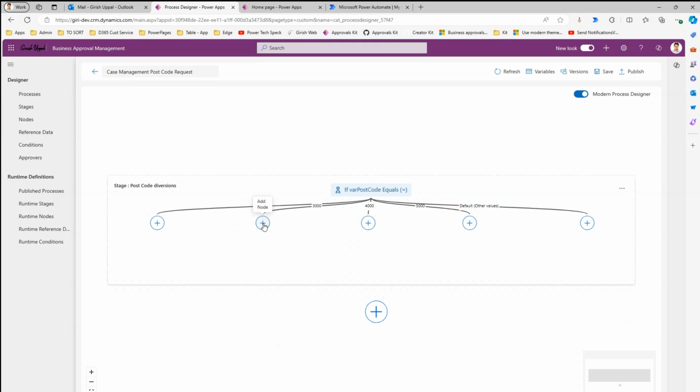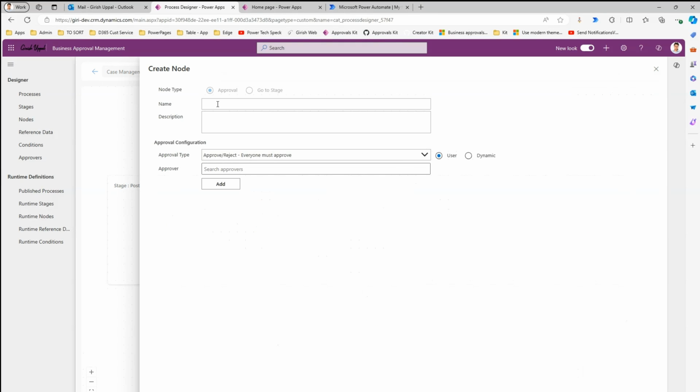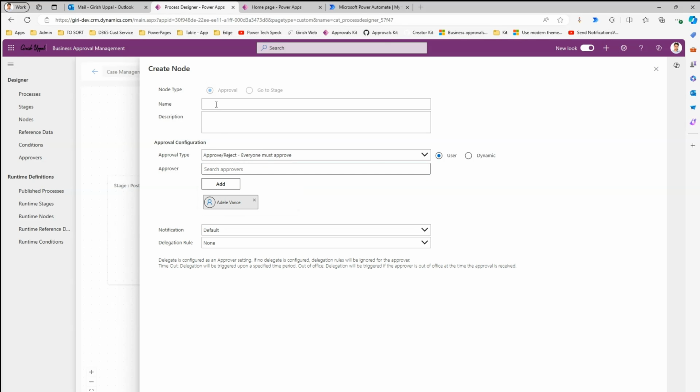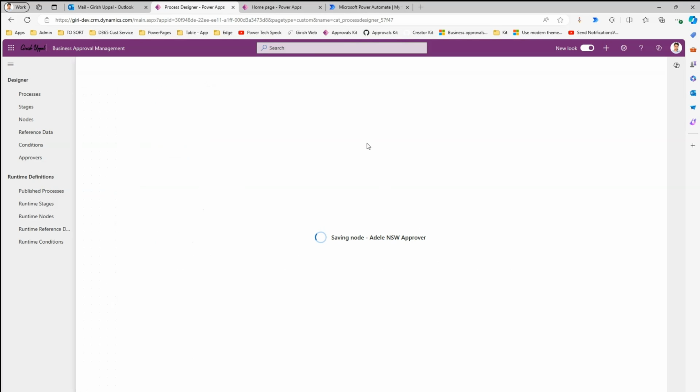So 2000 to Adele. If I click over here in the node, the approver is basically Adele. So I need to select Adele as an approver, and I'll just click on add, and I'll just say Adele NSW approver. Okay, I'll just paste this. Click on save. So if anything comes with the postcode 2000, then Adele is going to approve it.